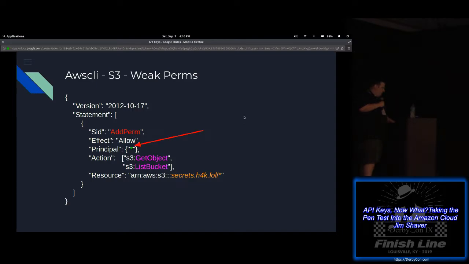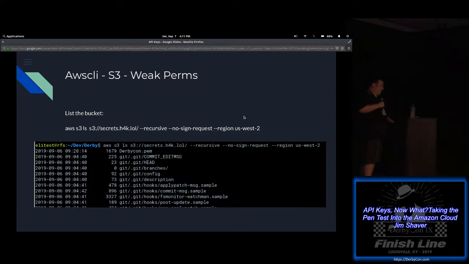Okay, so what does that mean as an attacker? How do I actually operationalize or attack this? One of the ways you can do it is with the AWS CLI. There are other tools that'll do it too.